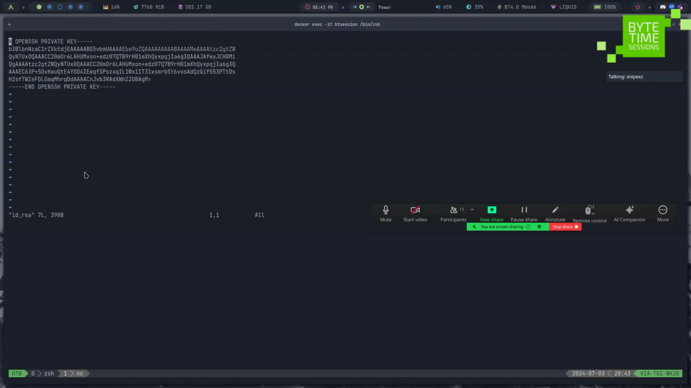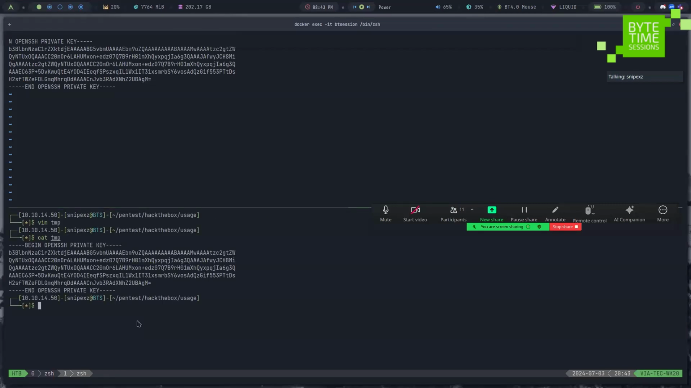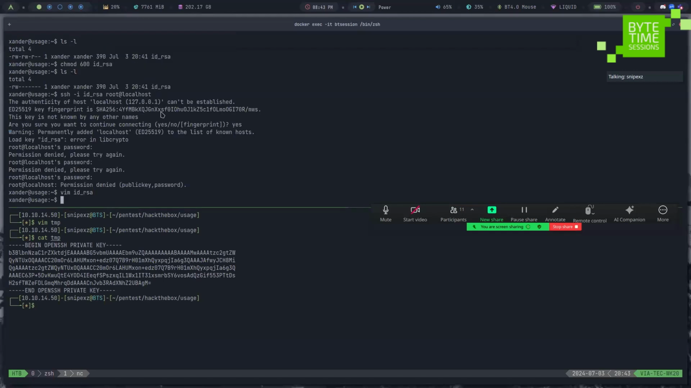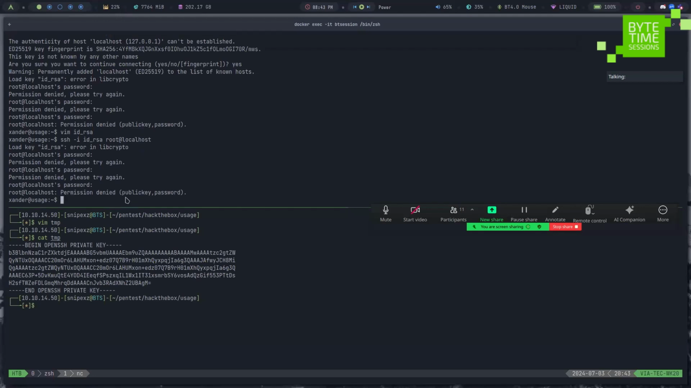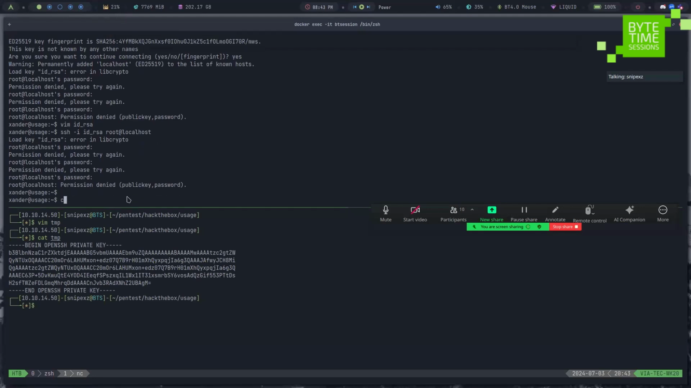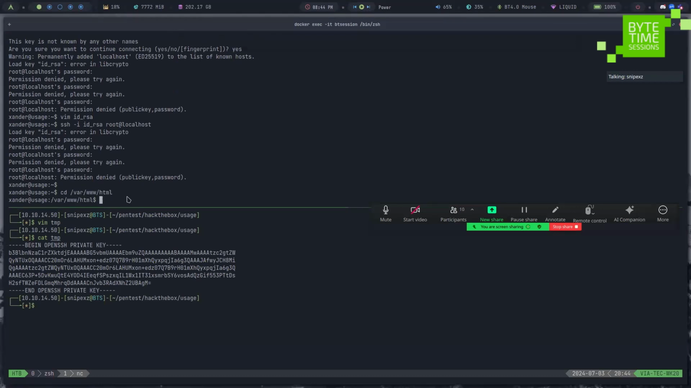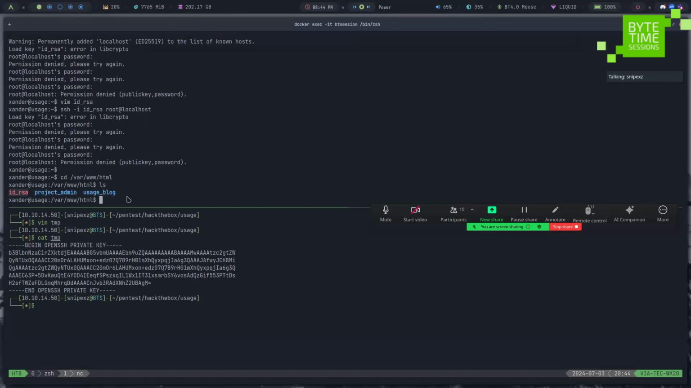I don't know if I made a mistake editing this, which I don't think I did. Let's try one more time. So ssh -i ID RSA, root, then localhost. So it's requesting a password, load key ID error in lib crypto. Really? Okay, so let me go back to where we were, and then we get the public key again. I'm sure I messed it up. If I didn't, then there's a problem with the box.